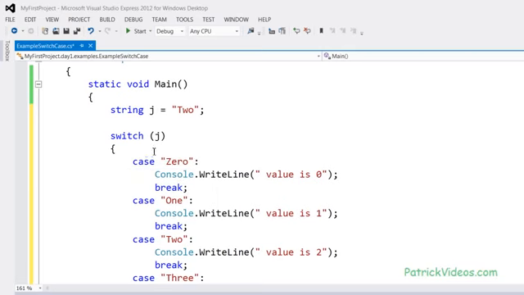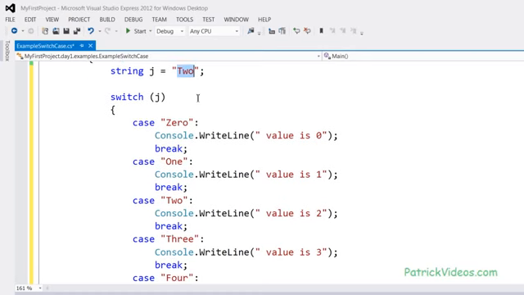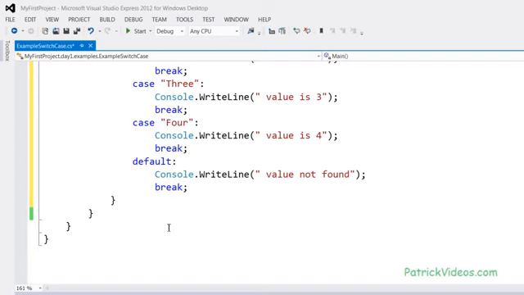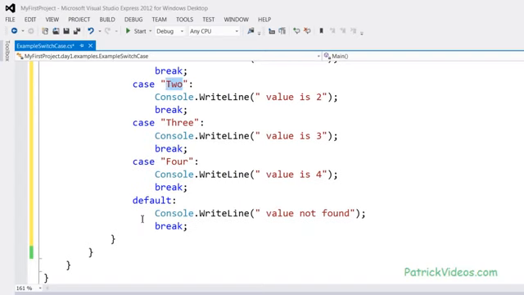So what will happen is it will check if you have any case which says 0, if this text matches any one of these cases. In this case, case 2 matches, so it will print out Console.WriteLine value is 2, and then it will break out of that particular switch case statement.